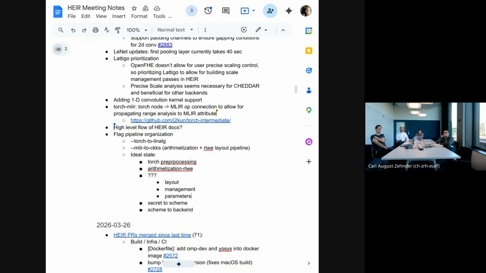So it's unclear to me, and maybe the documentation should just say: here's the FHE part, and the FHE part is where we have to decide layout, management, and parameters, and depending on the method, it can go a bunch of different ways, but these are the components of what needs to be included in this step.